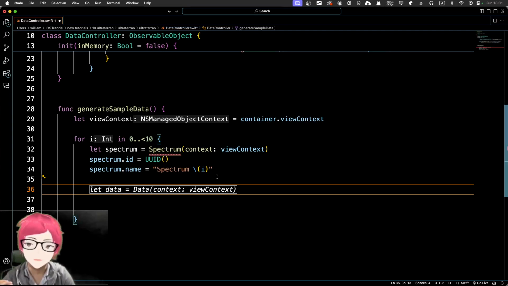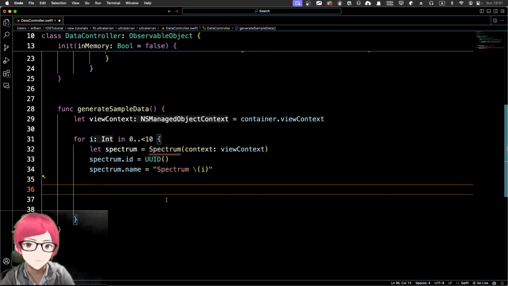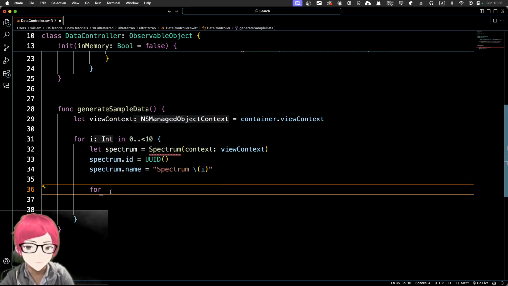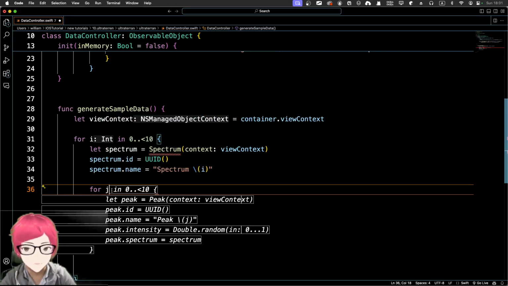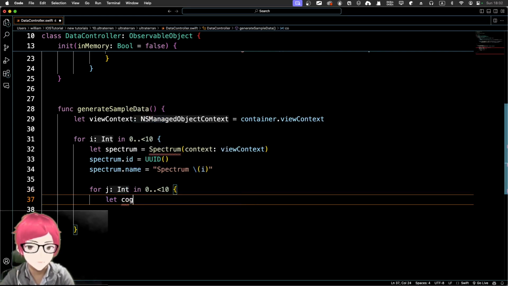That will be the cognitive... What's the name again? Cognitive crystal. So I'm going to fill the cognitive crystal as well. So for J, yeah, J, good. 10, and it's not going to be click. So let our cognitive crystal.